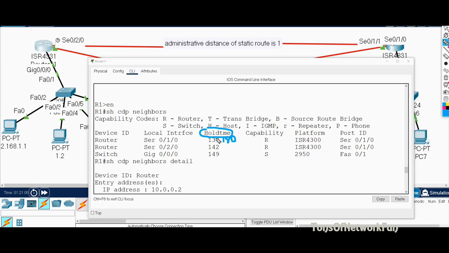So it goes to 119, 118, 117, 116, 115, 114, all the way to 60. And at 60, it's going to check again whether it's receiving a hello packet or not. And if it does, then it will renew. Then it will go back to 180 seconds. Then it will count by 1. And then again, it will check at 120, like that.